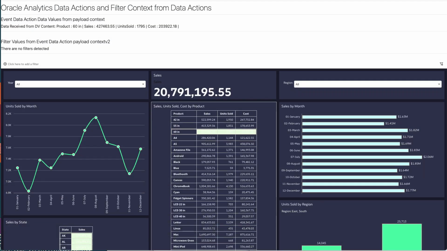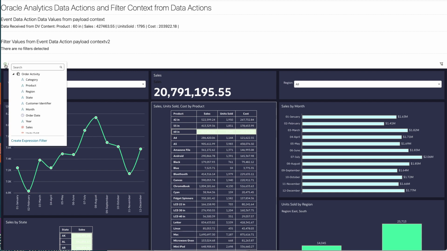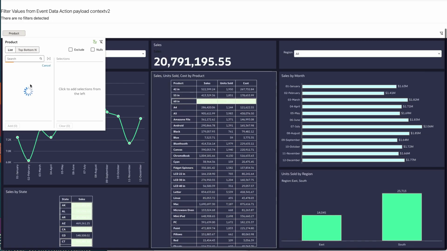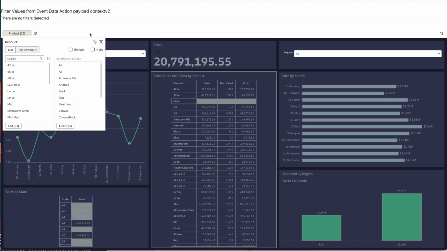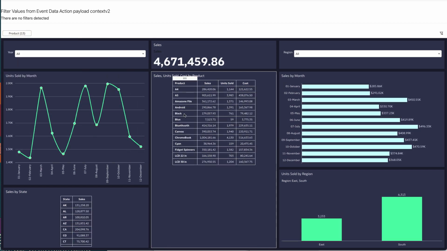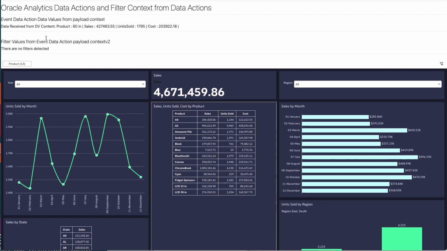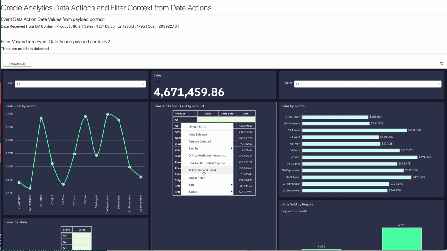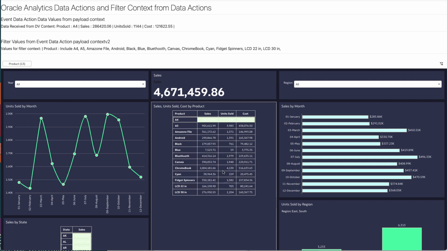Now, if I add a filter to this canvas, so if I list some products here, and I'm just going to choose some from that list. So you can see my list of products is now a lot shorter than it was. If I then invoke another data action, so action to send event, you'll now see that the values for the product filter have also been sent to the web page.